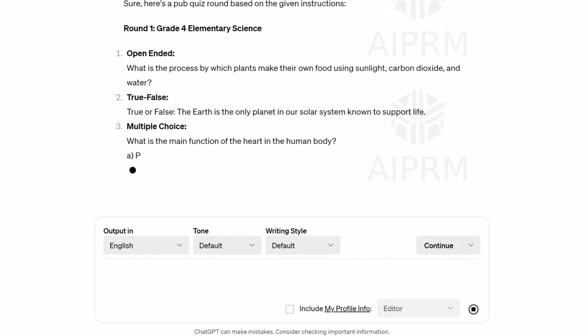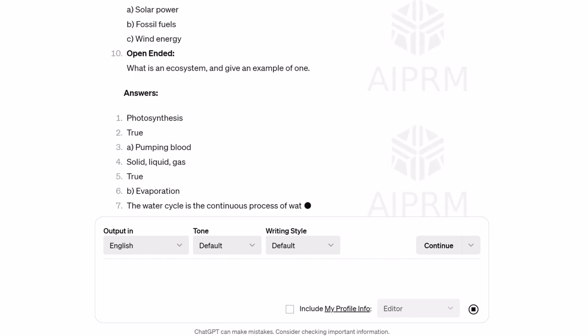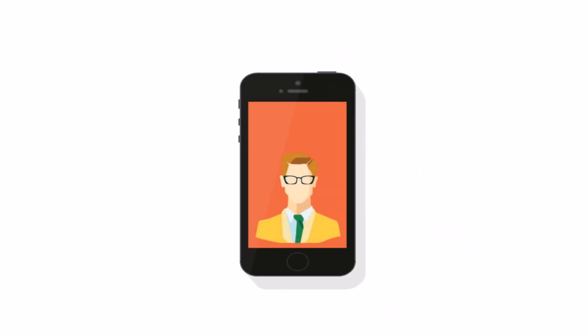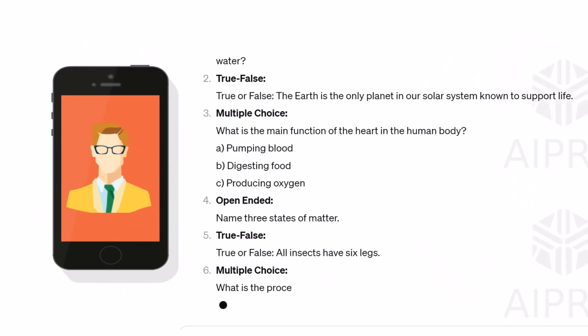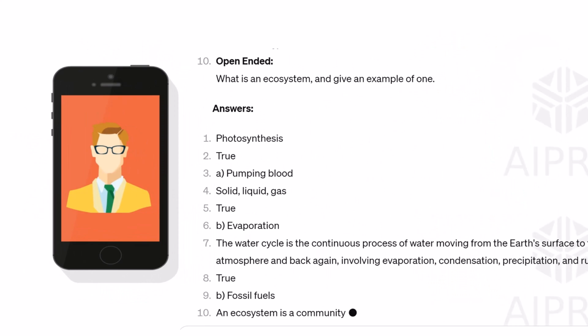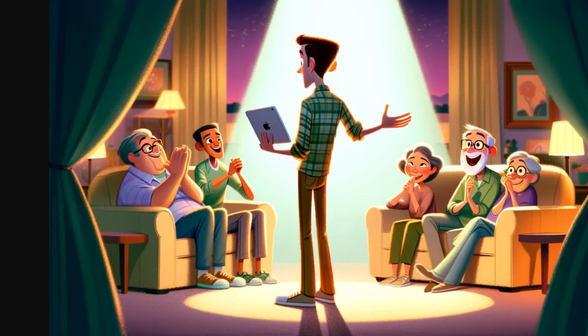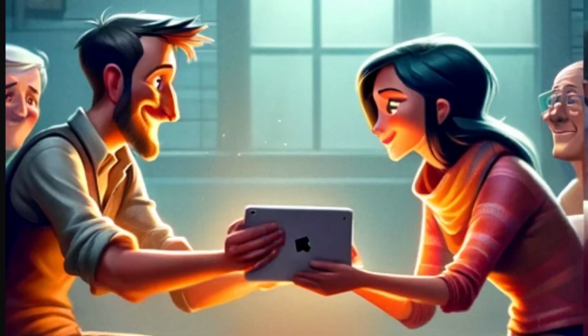There are many ways to play family trivia. Here's one idea. If you have one tablet or smartphone, one team member loads the ChatGPT page with the AIPRM prompt and then enters the prompt to generate questions. That player asks a few questions and then passes the device over to the next team.